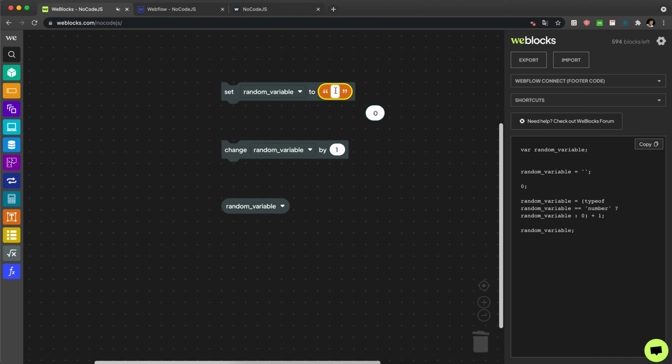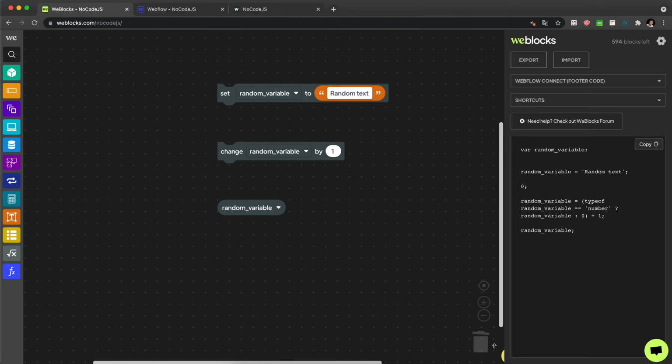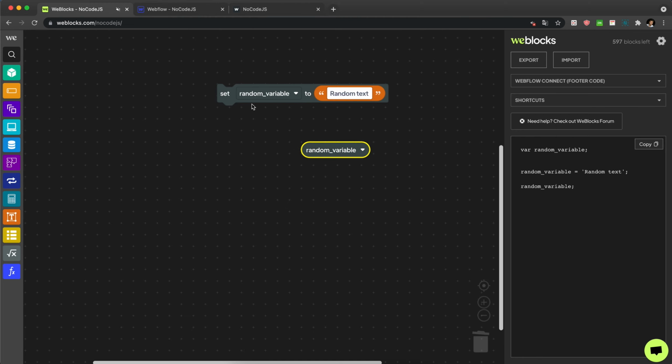So in the first example, let's use a text, and we will set the random variable to the text random text. Okay, I will delete this and this. Now, when we set the variable to the text random text, we need to show it somehow on our website, because so far it's only in the memory of the computer.